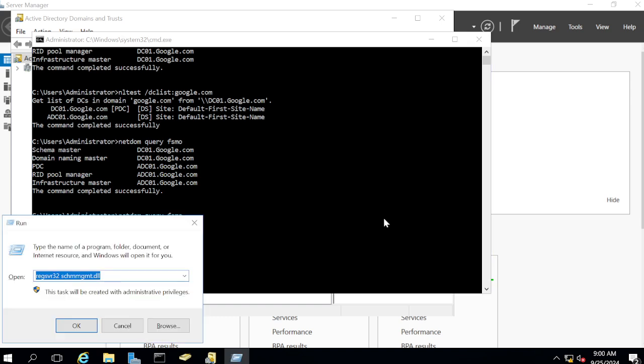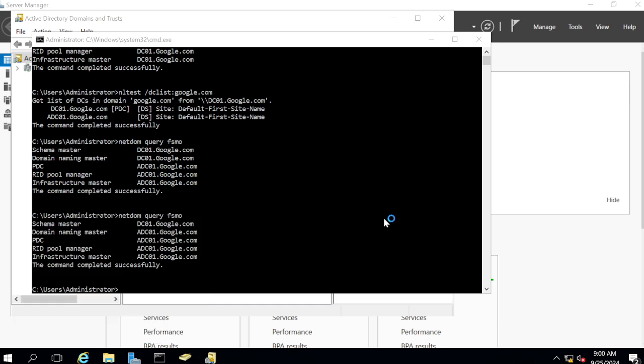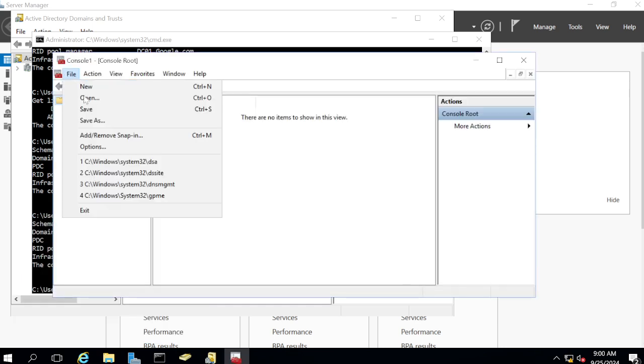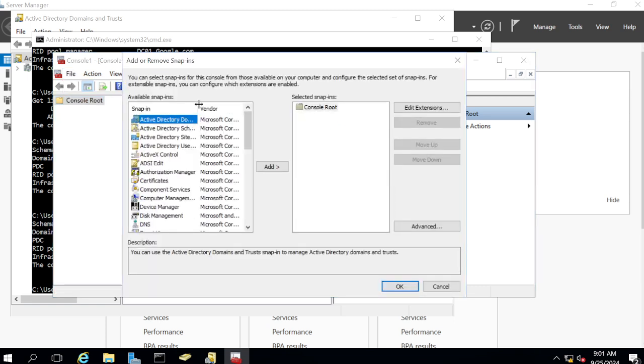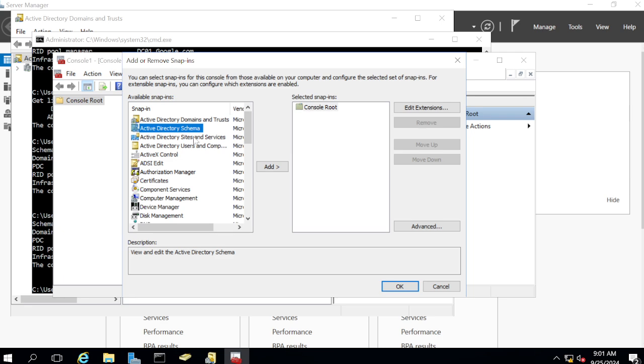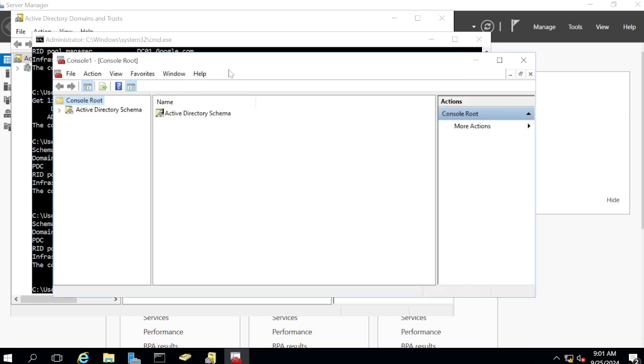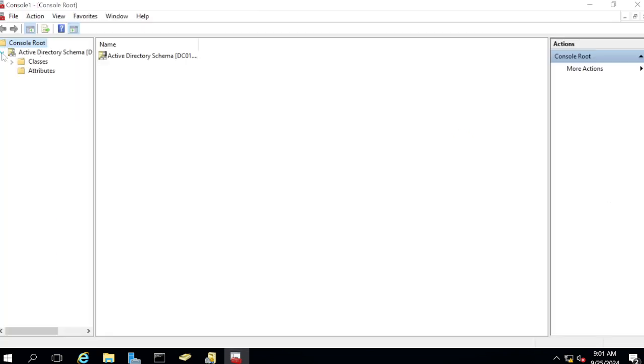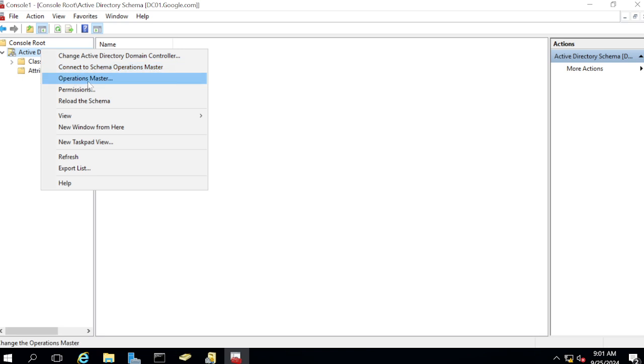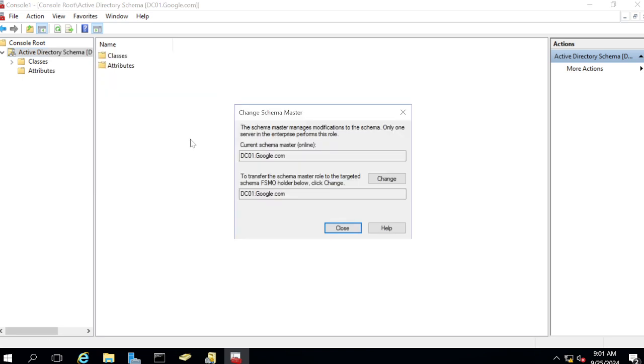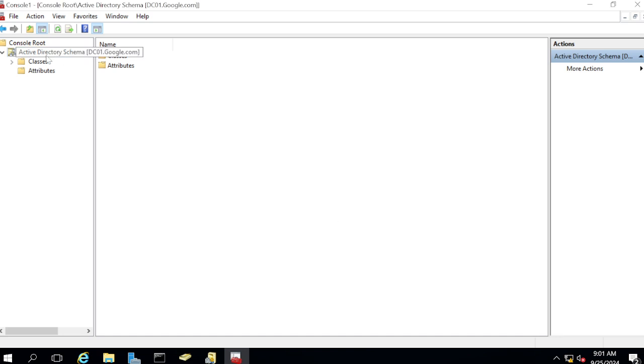Now go back to command prompt or run and type MMC. Go to file, add/remove snap-ins, and now you can see the Active Directory Schema. Click on add, OK, and you can expand it. Now you can right click on this Active Directory Schema and you see the operations master. See, operations master. It is in DC01. Would you like to move it to DC01? No, I want to move it to ADC01.